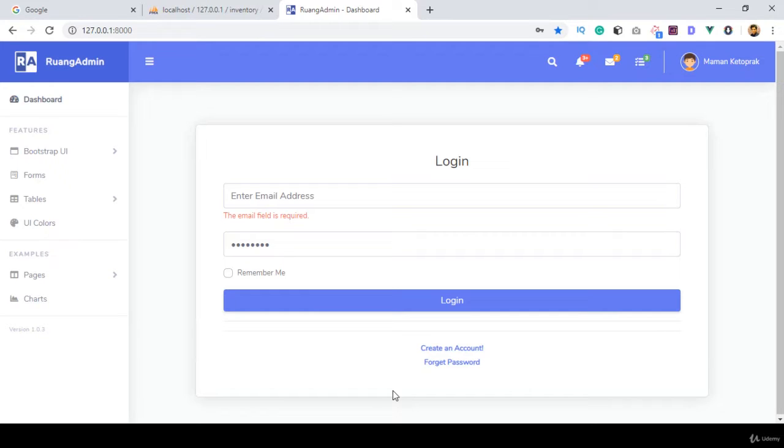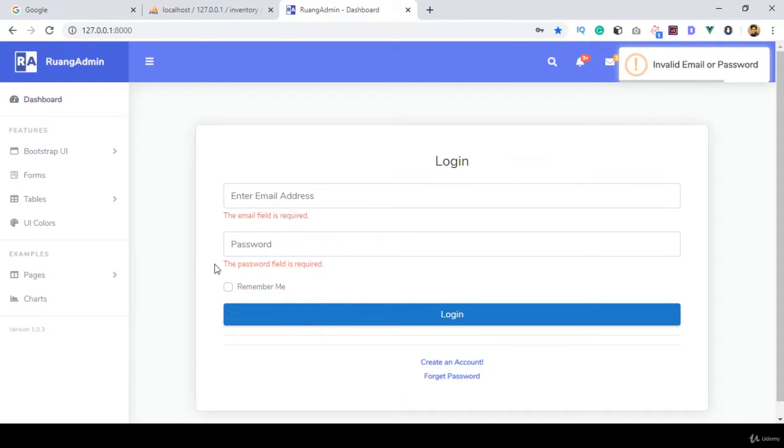Hello friend, welcome back. In our previous video, we successfully checked our validation. If you leave those fields empty, it will display some validation messages. That means your email field is required and your password field is required, right? So we successfully completed that part.